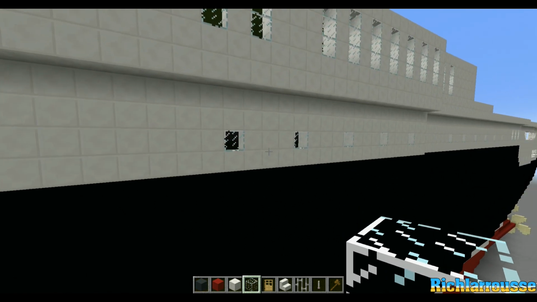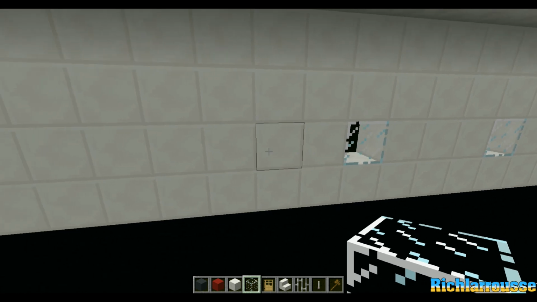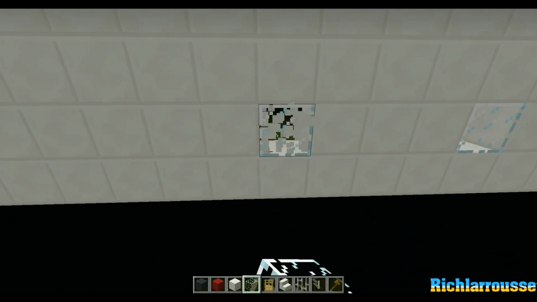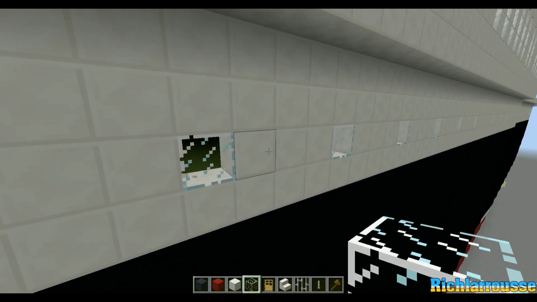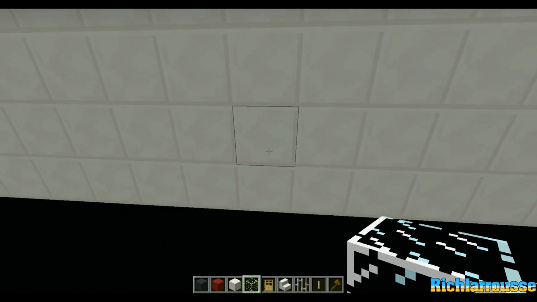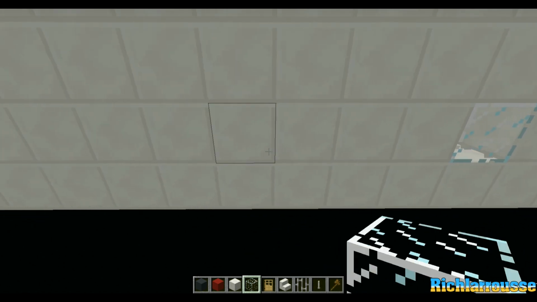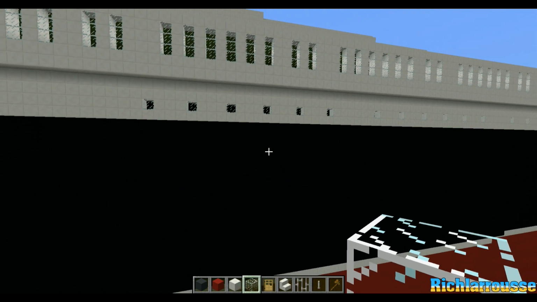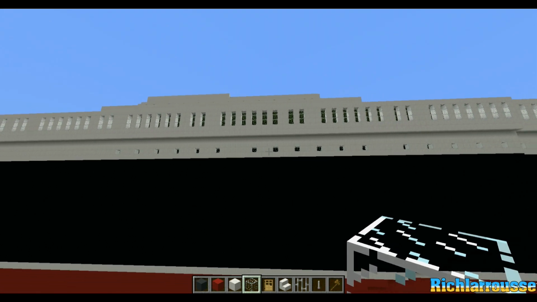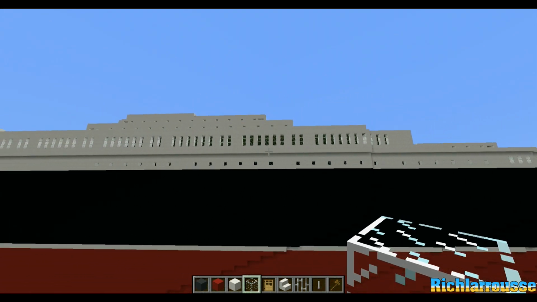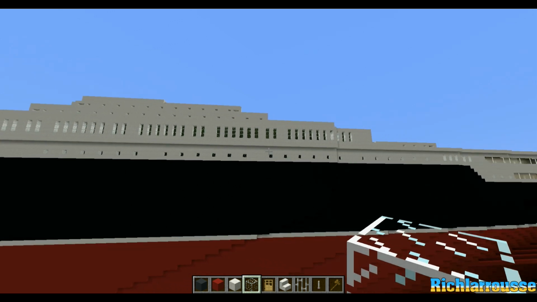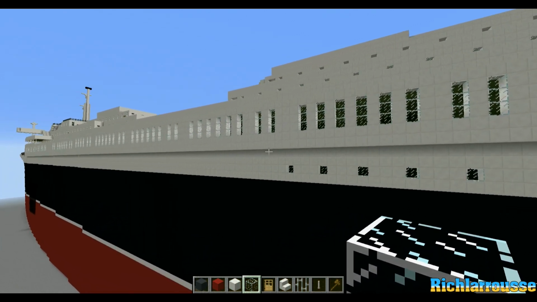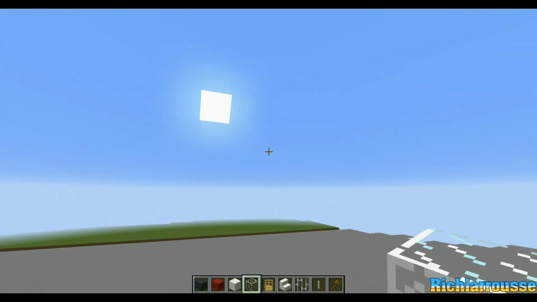But I'll try and do it as quick as I can on camera. So 1, 2, 3, 4, 5, 6, 7, and add a window. Then another group. 1, 2, 3, 4, 5, 6, 7. Add another window. 1, 2, 3, 4, 5, 6. And you sort of get an idea how this is going. So it's 6 windows in each group separated by 6 blocks. So they're sort of staggered. If you want to, you can just put a window every 3 blocks. It doesn't really matter, because these are not accurate to the real ship. I'm just doing this at random, really. Well, that's how I've done it on the prototype.